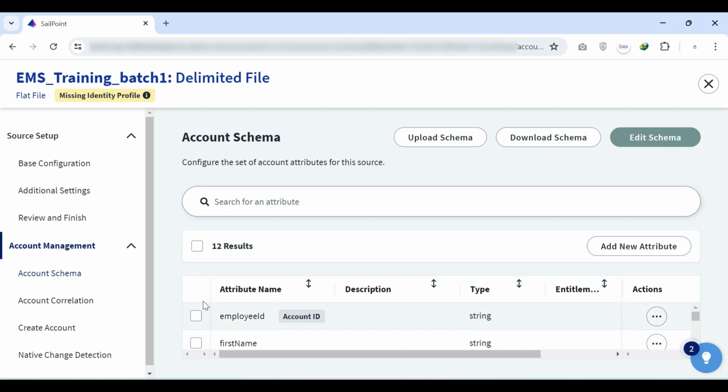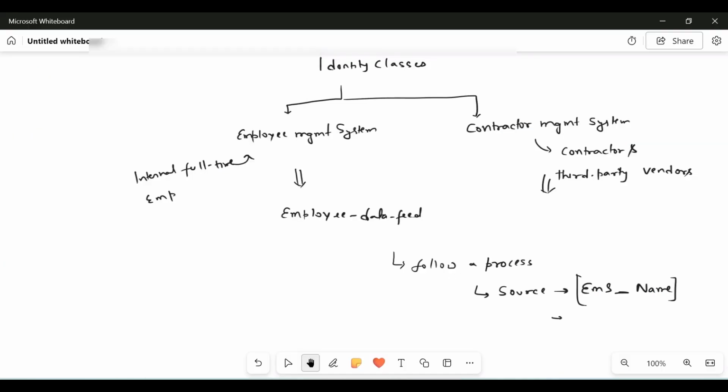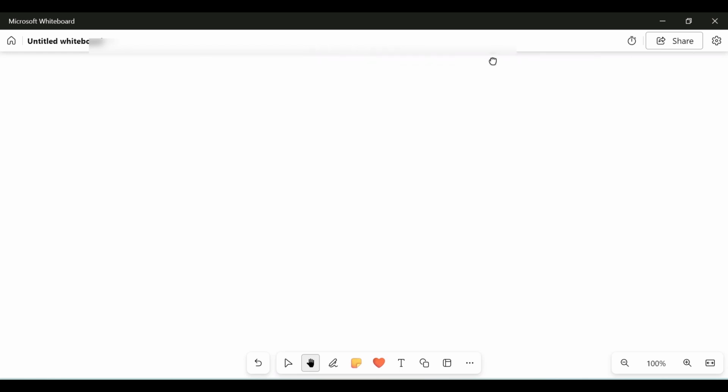Once we have uploaded everything, the next thing that we need to do is the correlation part. When we talk about correlation, we already discussed it. Let me just take it from scratch again. Now when we talk about correlation, that is account correlation.